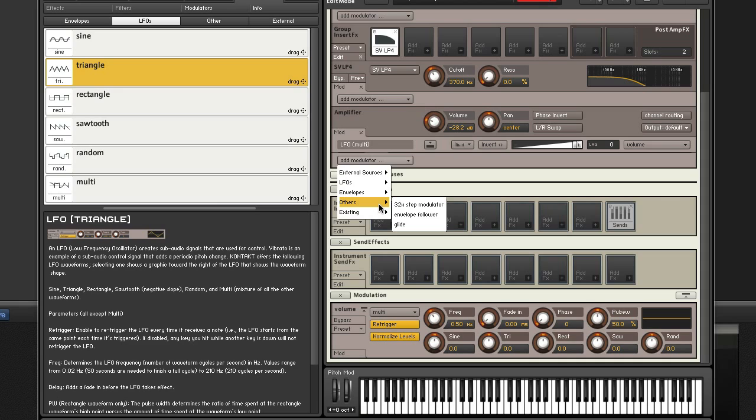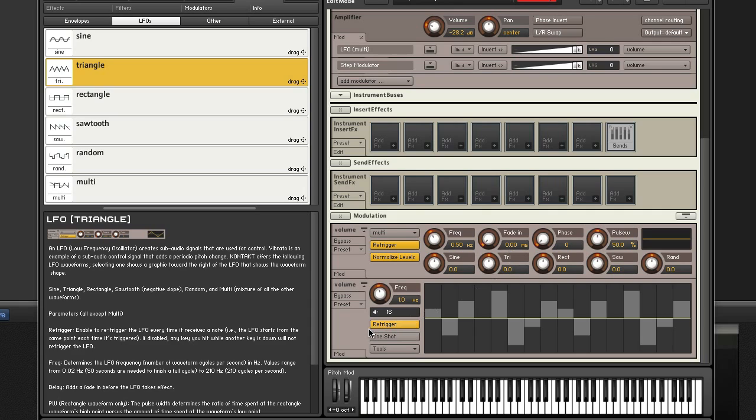Other modulators include all internal modulation sources that won't fit into the other categories. The 32-step modulator works just like a classic step sequencer in that it allows you to freely define a row of up to 32 values, which will then be played back at a constant speed. You can define these bipolar values by drawing bars that originate from the middle line with your mouse.